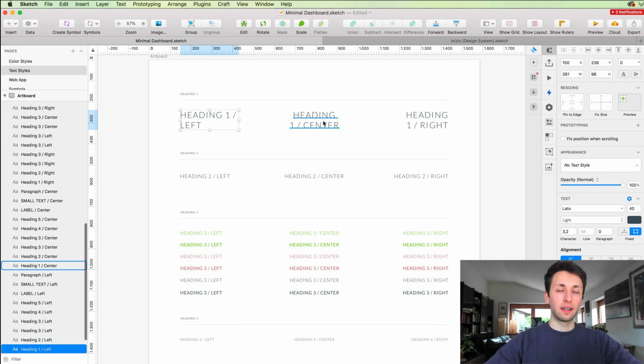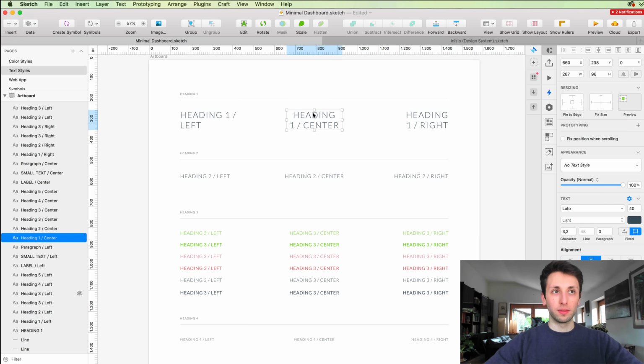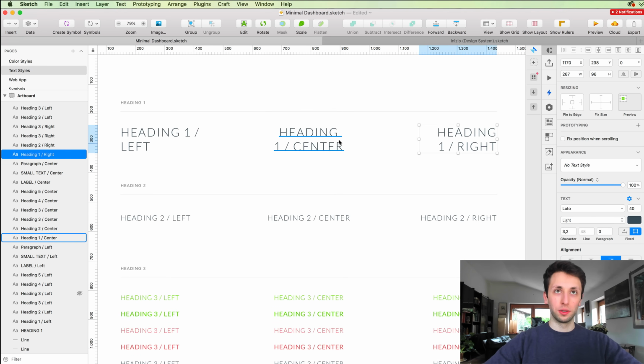At this point we have pretty much all of the textiles that we need, so we can start renaming the layers in a way that will allow us to add these textiles. Let's start from this one, heading 1, heading 1 center and heading 1 right. We have to check that the left is going to be left aligned, the center is going to be center aligned, and the right is going to be right aligned. And so far so good.